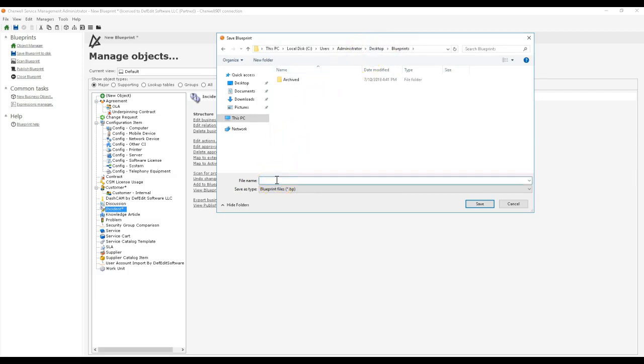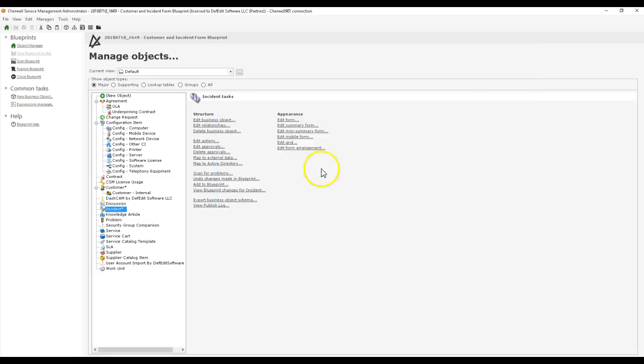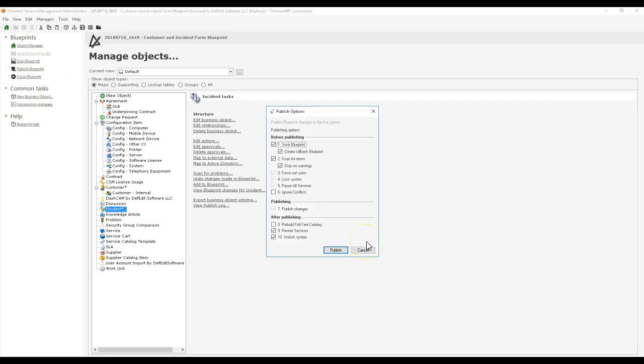So our blueprint here is going to be today's date, which is 2018 0710 underscore 1649 because it's now 4:49. And then we're going to title this one. I always put a title after the date. I have caps lock on. Customer and incident form. So that's what's included in my blueprint. That's what I'm going to title it. If I come back to it, I know that's what's being changed. So that's blueprint 1. I'm going to go ahead and publish this because I did make a change to my incident form.